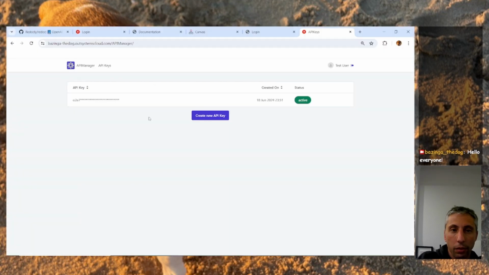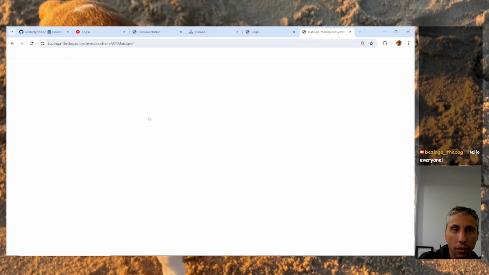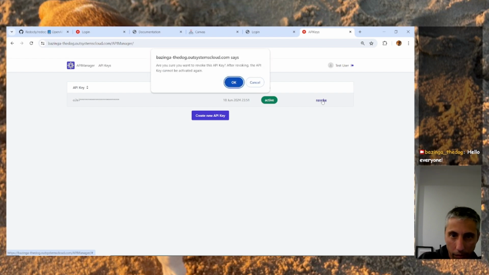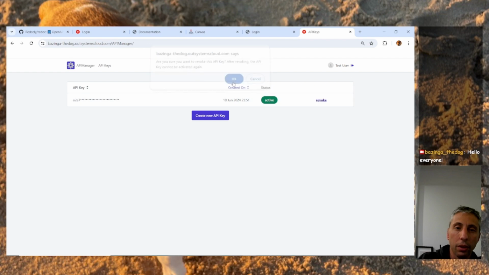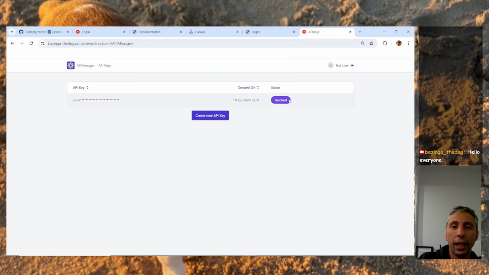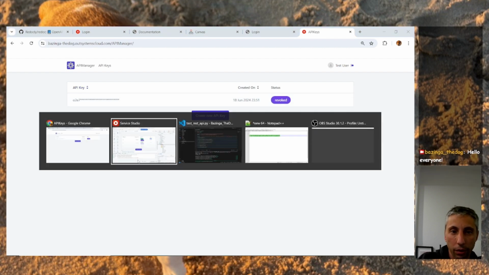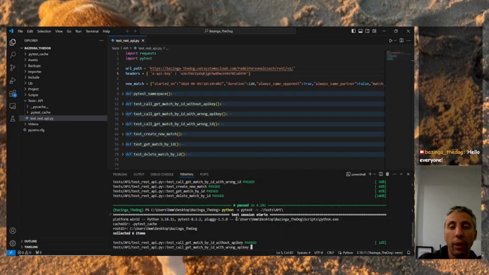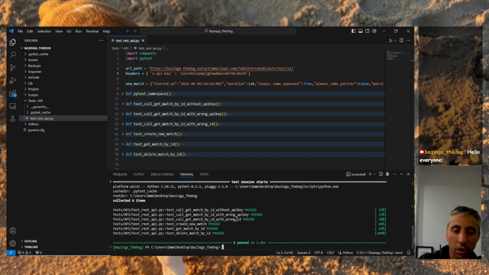Okay, here we go. Let's just refresh this, the new code. I'm just going to revoke this. It's going to ask if I want to do this. I'm going to say okay, and the status is now revoked. So now this API key is not working. Let's test this, and this shouldn't pass, right? Because the API key shouldn't be working.